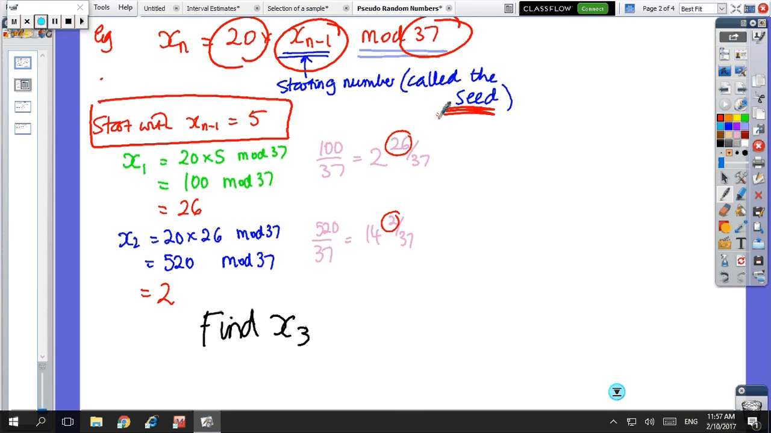So what we do is we use the formula. So the formula says 20 times x1, so 20 times 5 equals 100. And then what you do is do 100 divided by 37 equals 2, and the remainder is 26. So 100 mod 37, the answer is 26. So our first random number is 26.